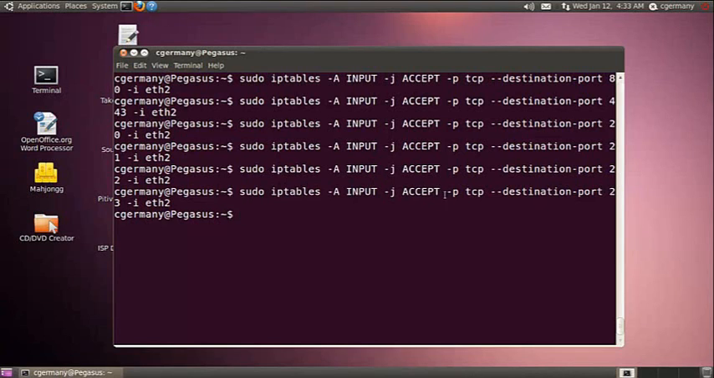Accept, drop. We're accepting. -p to specify the port. Well, it's TCP, Transmission Control Protocol. The destination port specifies the port for the incoming packet, the particular service it's requesting. And then -i to specify the interface.